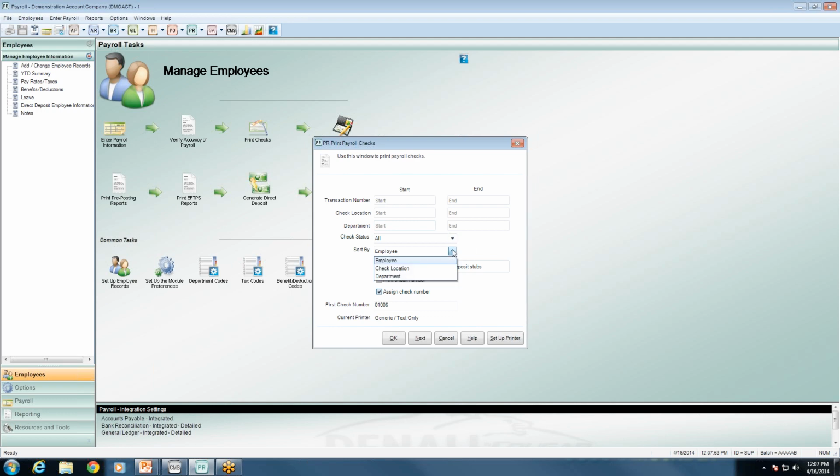You can tell Denali Payroll to print checks in order of employee, check location, or department. And that's the order that the checks will print. The next option is to actually print the checks or print direct deposit stubs. And of course, we probably want to do both, but you do one at a time here. So we do checks first.